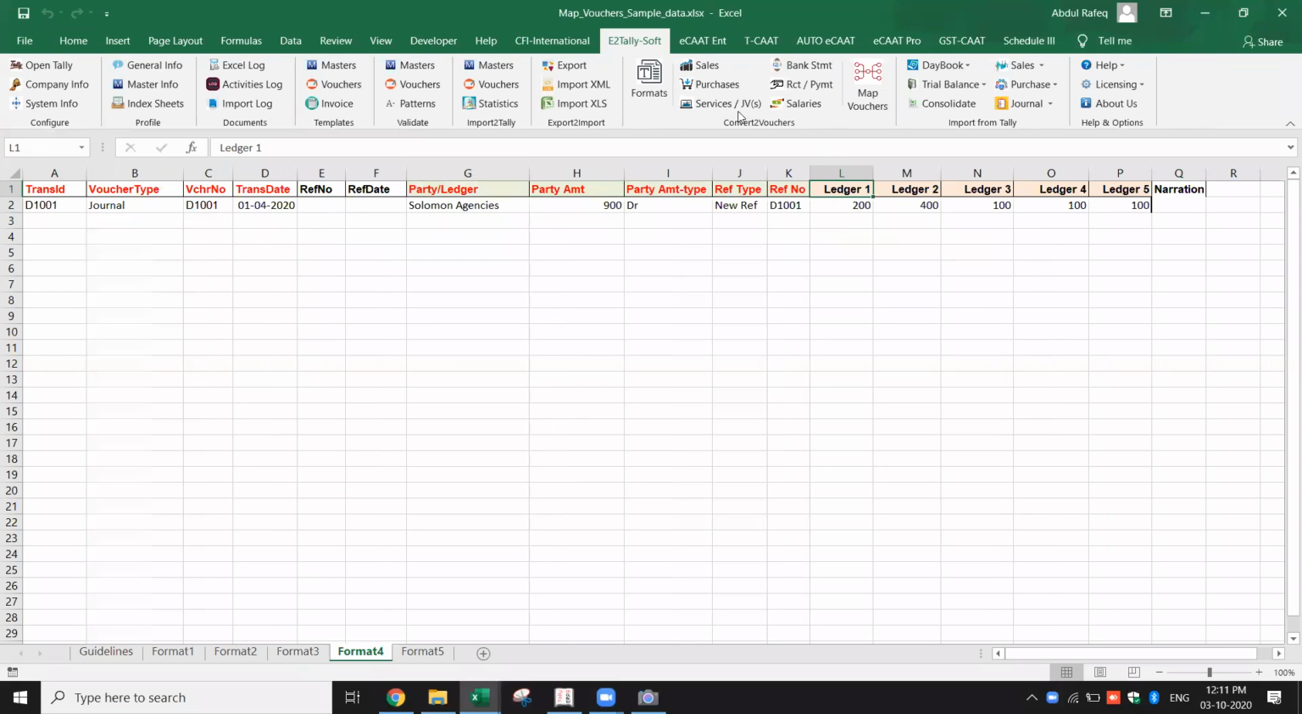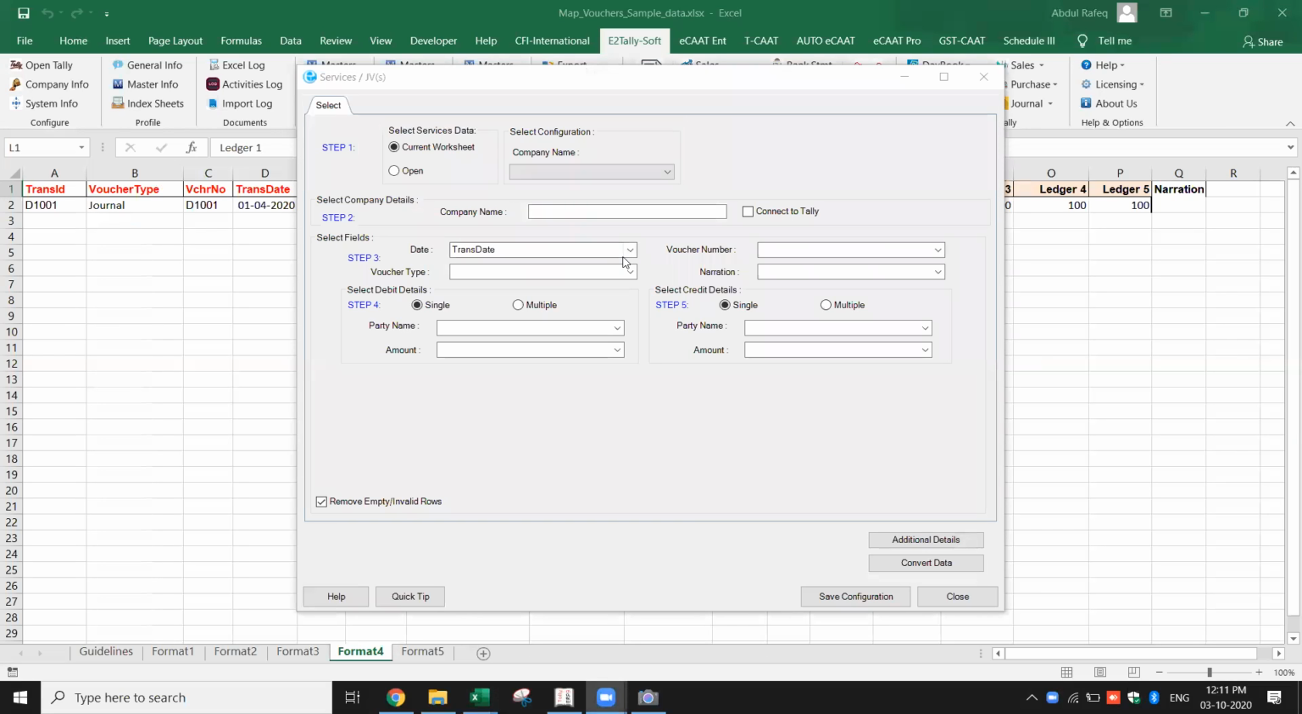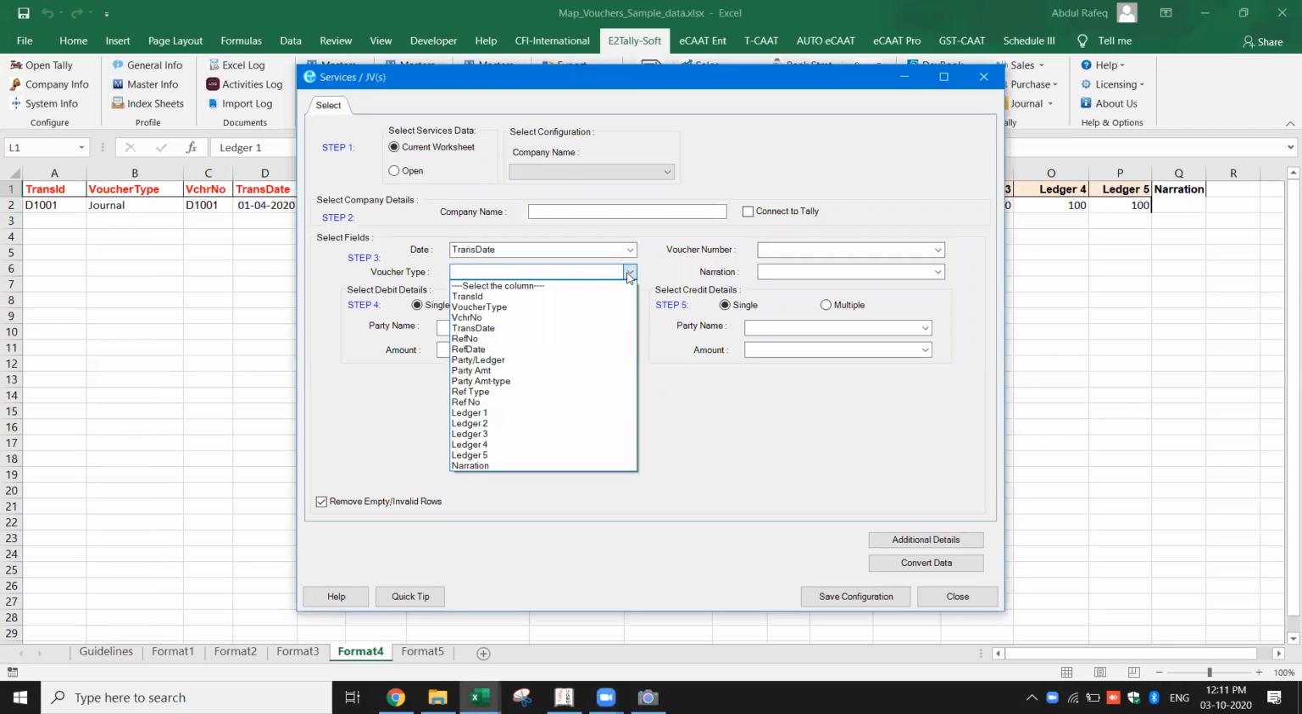Okay, so I am going to pick up the services JV format. No, I can use the services JV format also for this. Yeah, that's another interesting thing. I can do it in multiple ways. Now here, I want to show map vouchers, but let me show through this also.